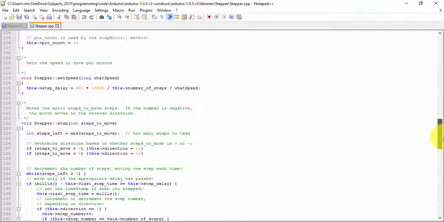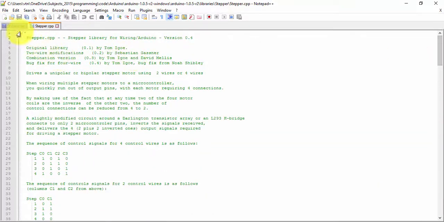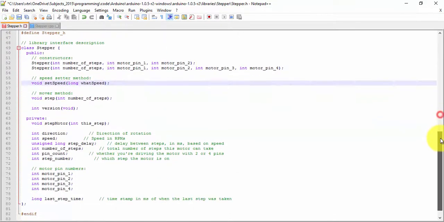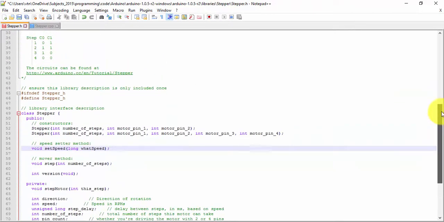So that's what the Cpp and the stepper.h files actually look like, and a little bit about what they do.